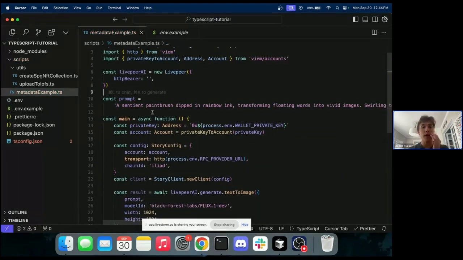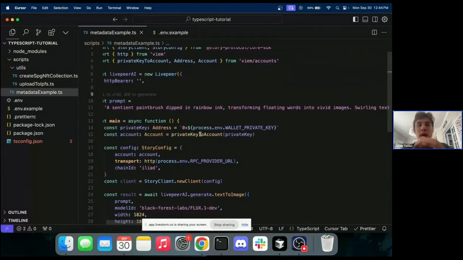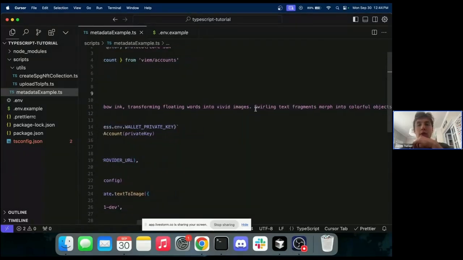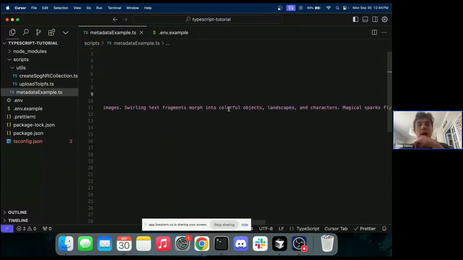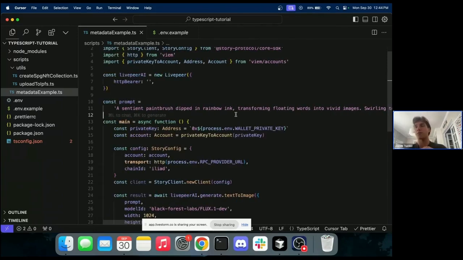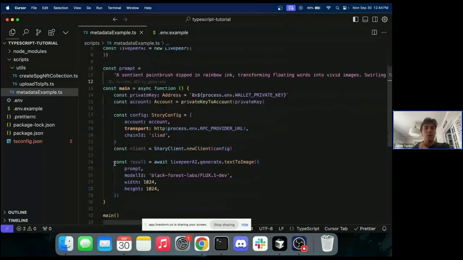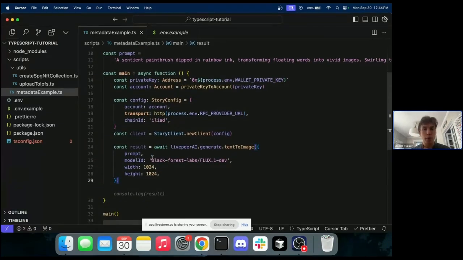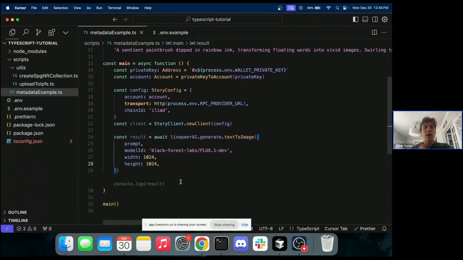But our prompt is a sentient paintbrush dipped in rainbow ink, transforming floating words into vivid images, swirling text fragments morph into colorful objects, and so on. Basically, it's just a test prompt I'm going to use for this video. The model we're going to be using is the Black Forest Labs flux.1/dev. That's just one of the models that they're using. And then this result should give us an image that we can view.